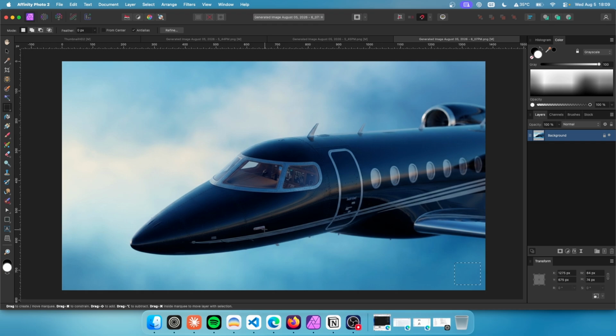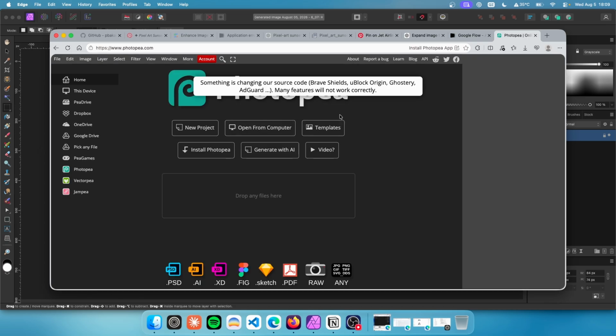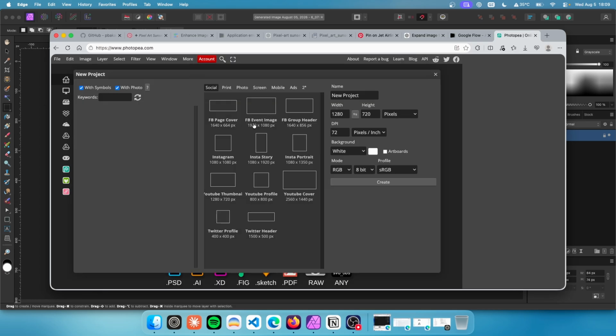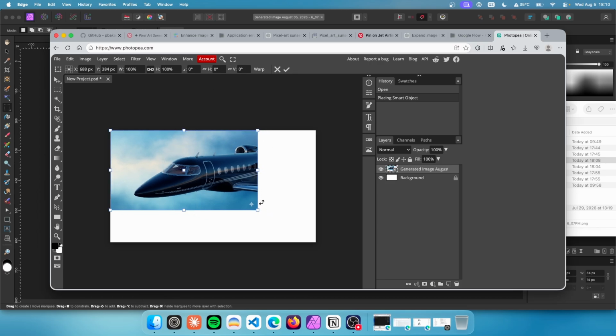And now let me also show you how you can get rid of this watermark in the free tool called Photopea. Also a free online photo editor, by the way. I will also put a link for it in the video description down below. Let's go with a new project, and let's pick this one, FB event image, which is 1920 by 1080. Just like this, let's click on create, and then you can just drag the image from the finder to the canvas or the layer.